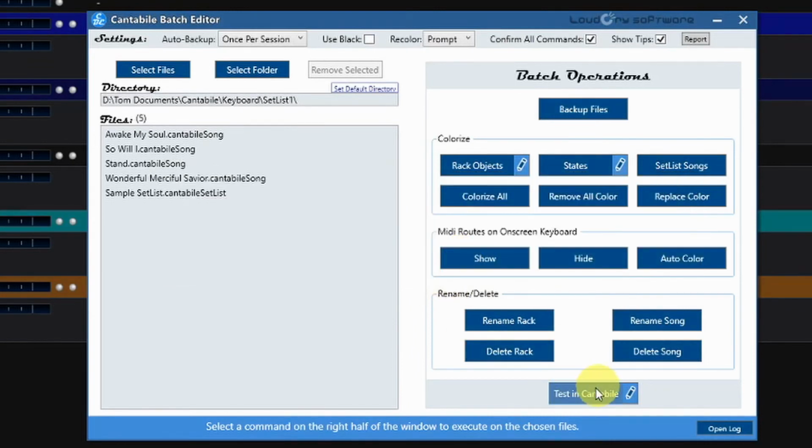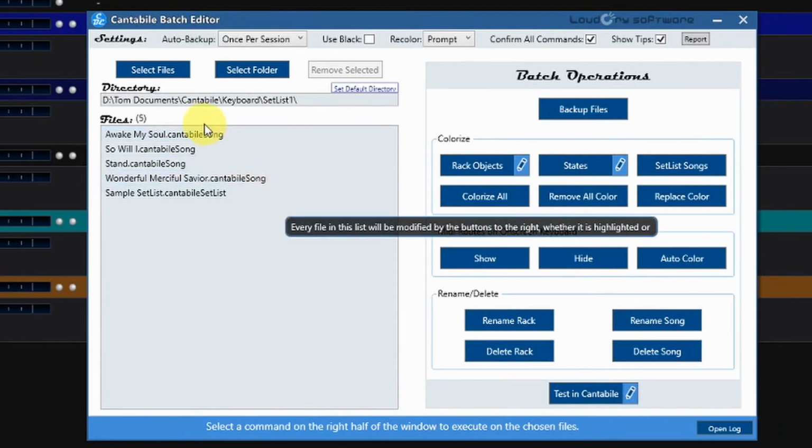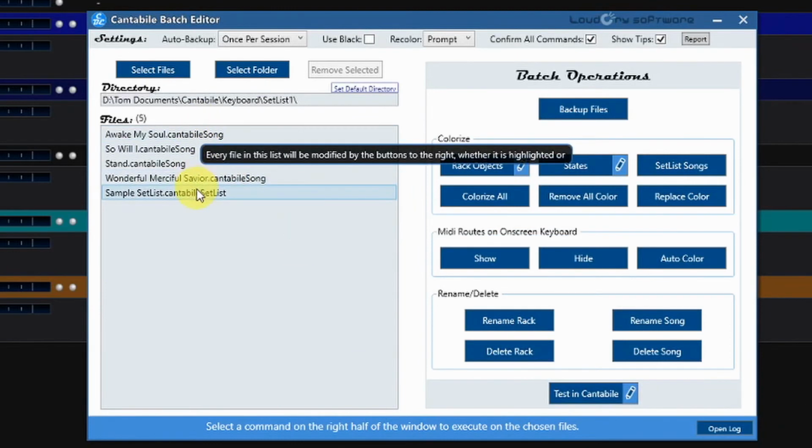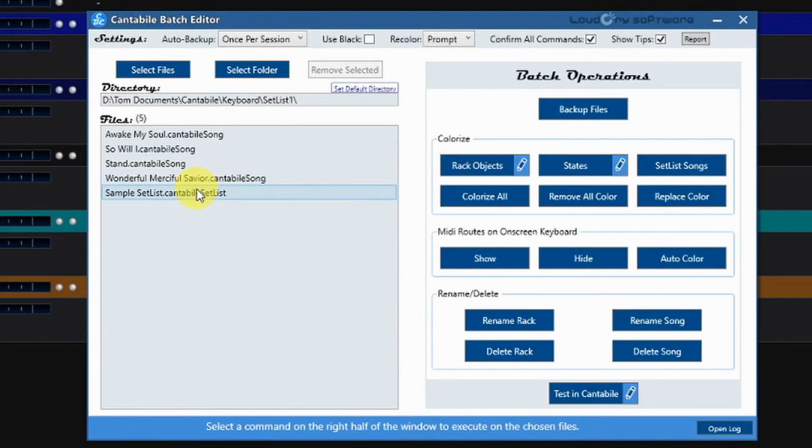When I run this test in Cantabile, what it's going to do is open up each one of these files in Cantabile, just to make sure that it opens. So this is really just a way of making sure that whatever commands you've executed did not harm these files to a point where they can't open.